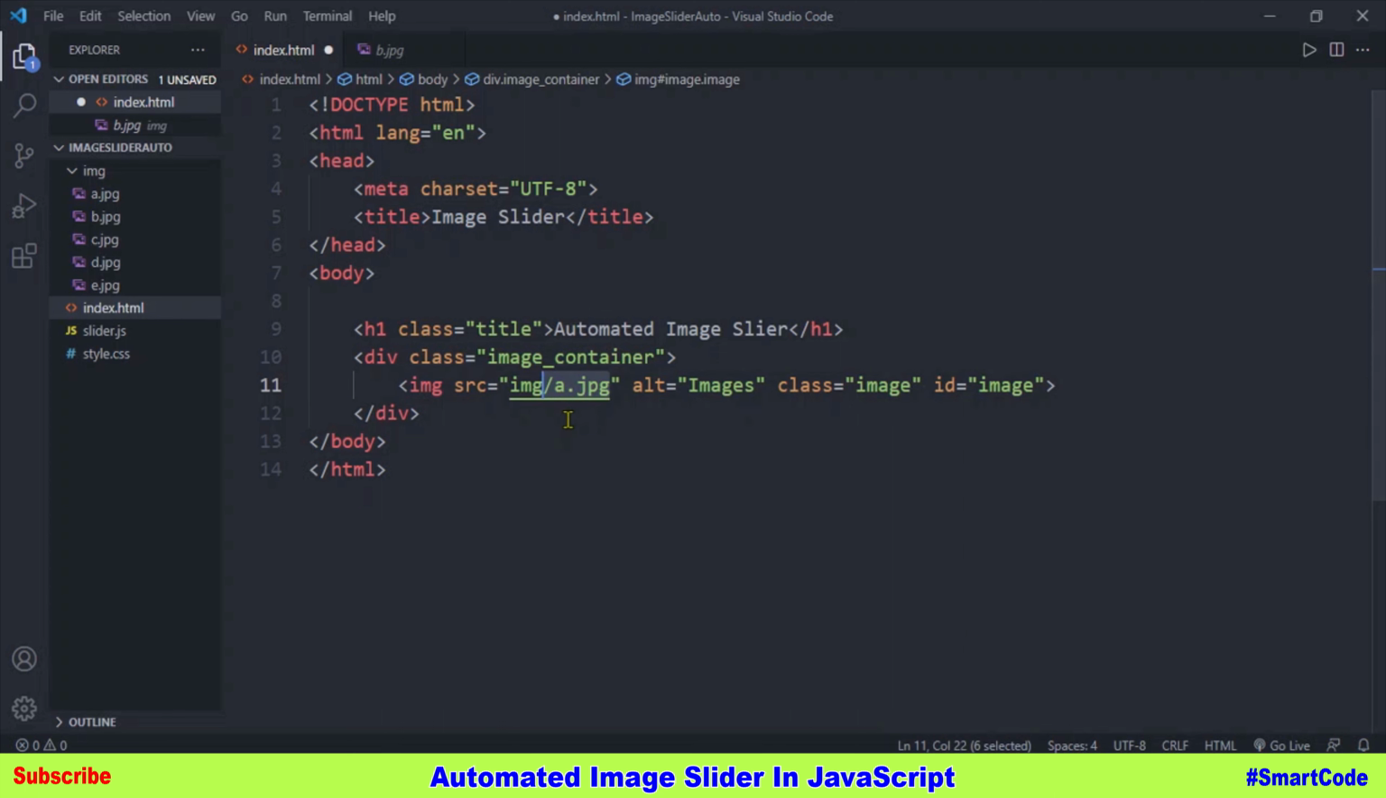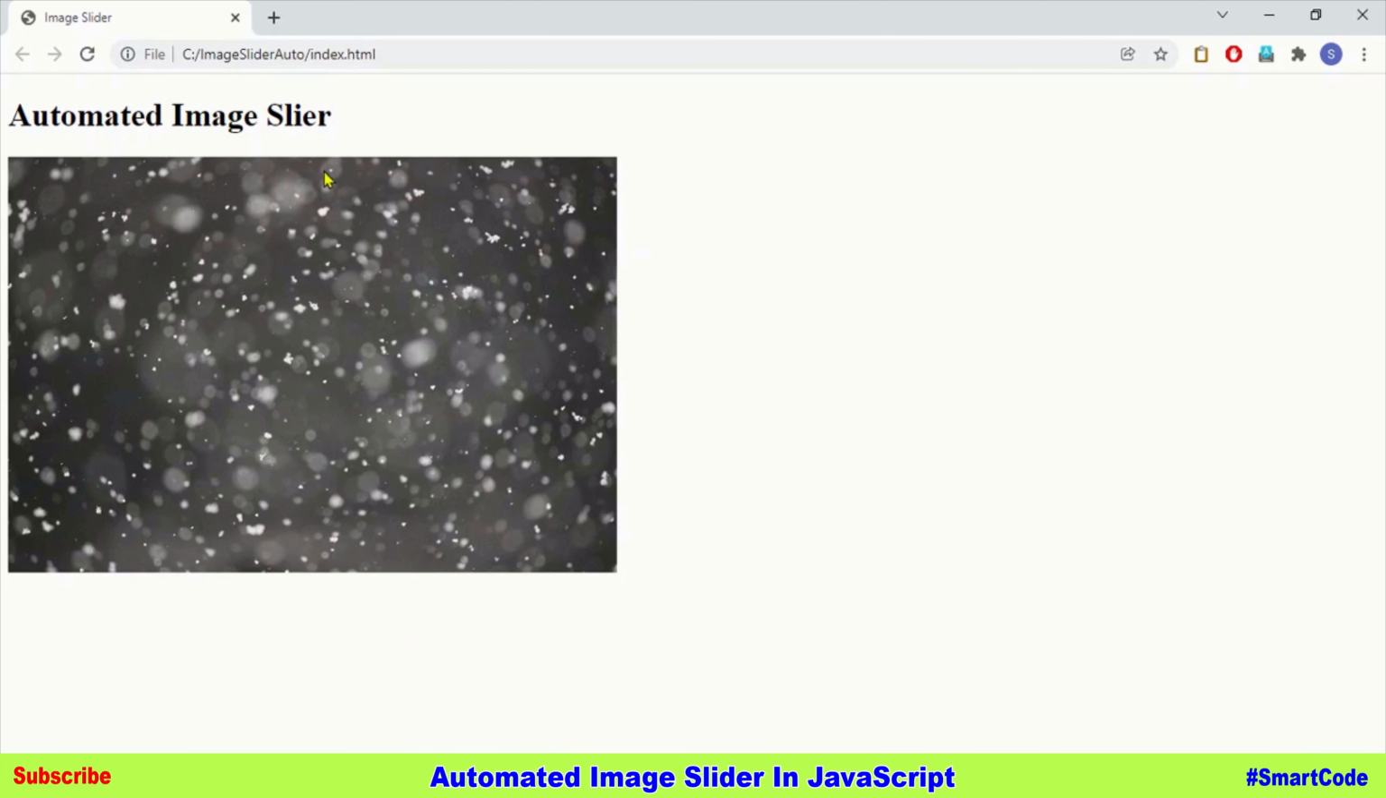So at the time when we are developing this application we need a single image so that we can fix the layout and the CSS. And once we have the layout and the CSS, I'm going to remove this image from here. And then we will use JavaScript to control the src attribute of the image tag. Right, so HTML is ready and this is the result in the browser.